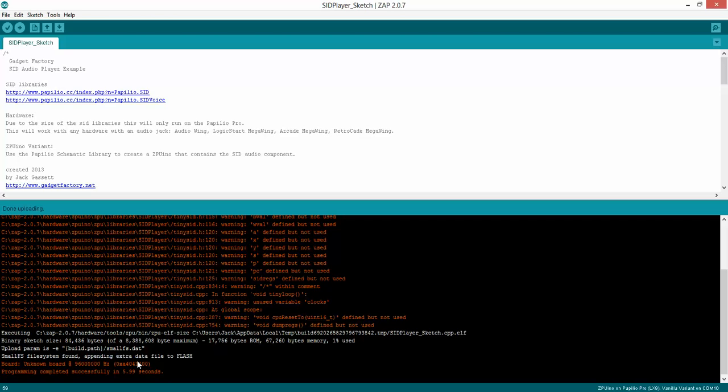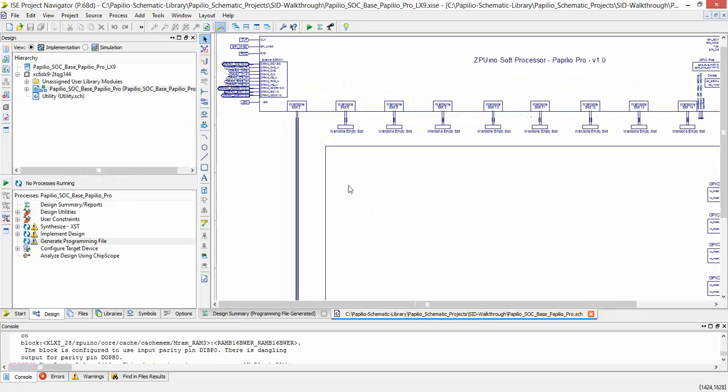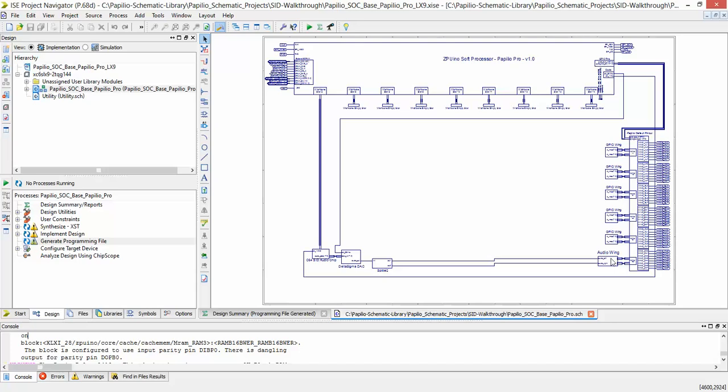Alright, so we just generated a custom system on chip design using the ZPUino soft processor and the Commodore 64 audio chip, using a Delta Sigma DAC to output it to an audio wing. So that concludes this tutorial. Thank you for watching, and I hope it was helpful.